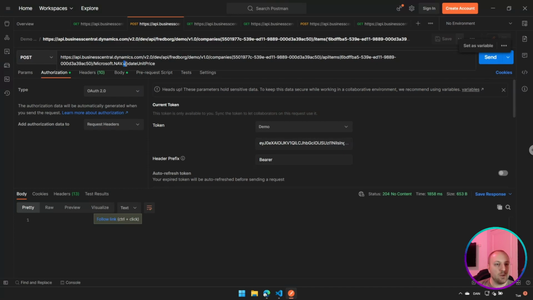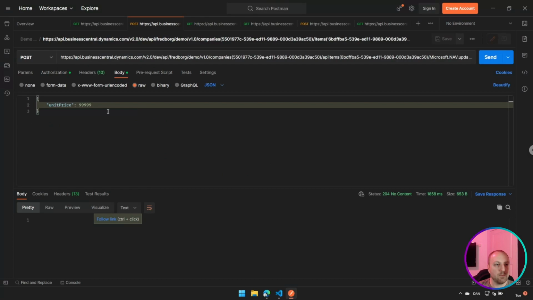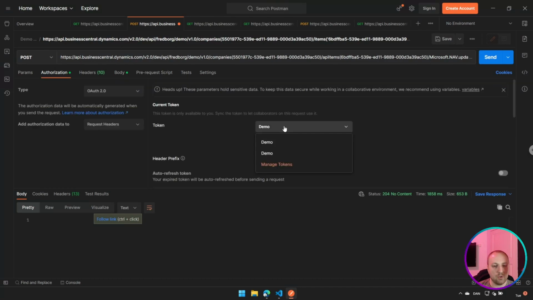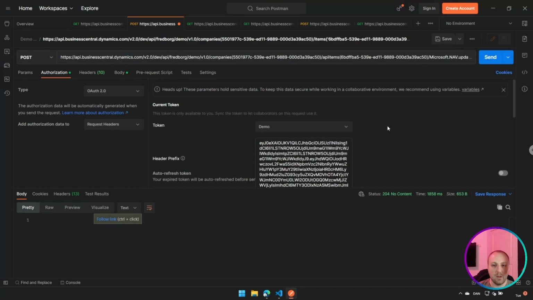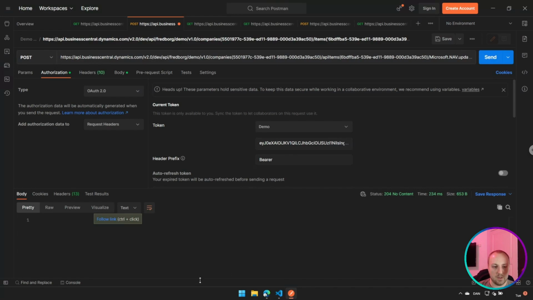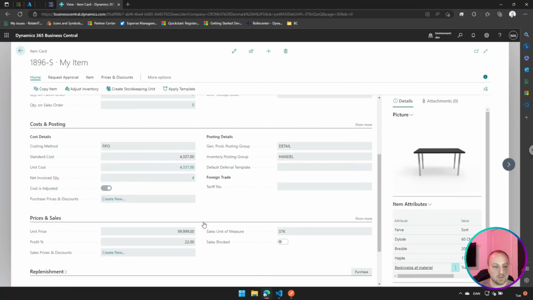Okay, when you start with a lowercase, and then in our body, we say we want to update our unit price. So let's update this to, let's just try something else, like that. And of course, we also have to make sure that we use a token that's valid. And we press send. It says no content, which is a good thing in our case. We then go over here and refresh our item. You can see we have updated our unit price. So that's pretty much how you use a bound action.